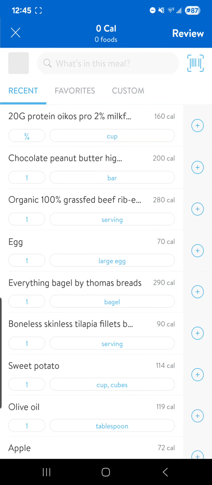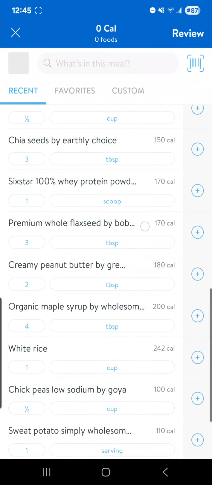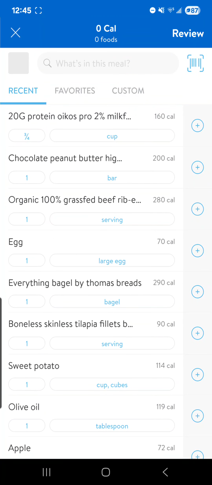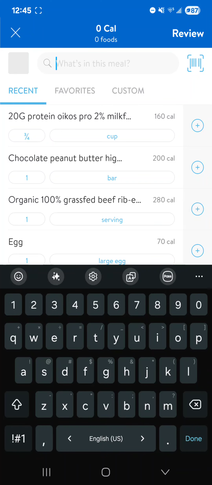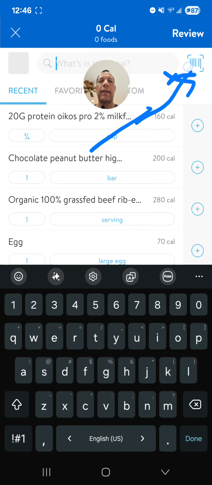Here is where you're going to find the ingredients of the meal that you're entering. You can enter the ingredients one of two ways. You can either type in the ingredients here, or you can use the barcode scanner over here and click to scan. This is a barcode scanner. So we're going to do both ways.